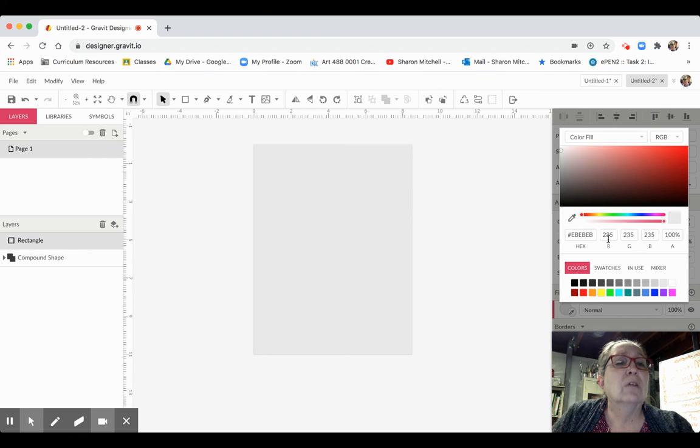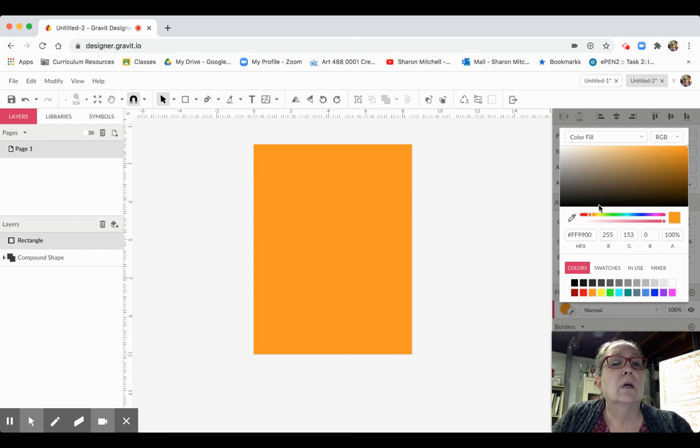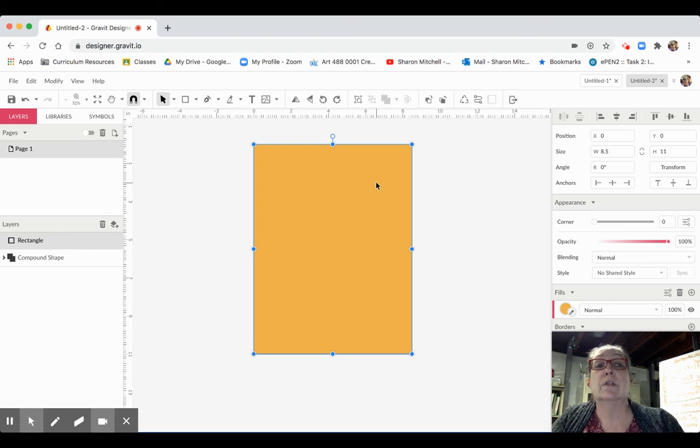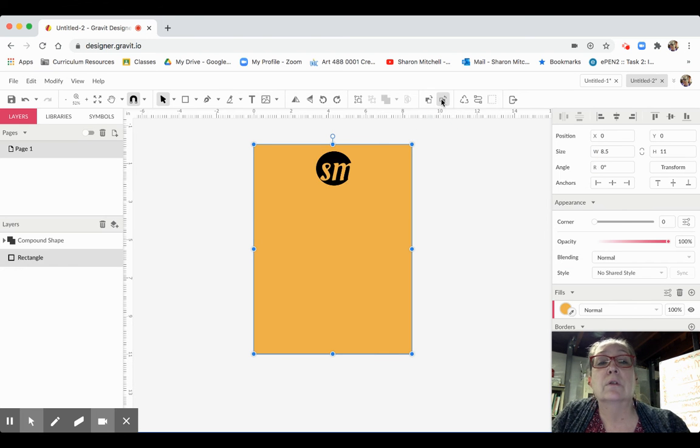So let me find a peachy color. I want it to be a little lighter. No, too yellow. That. There. I don't know. Maybe I want it to be that color. So now I've got to send it to the back. So I'm going to come up here and send backwards. So there. So now I have that.